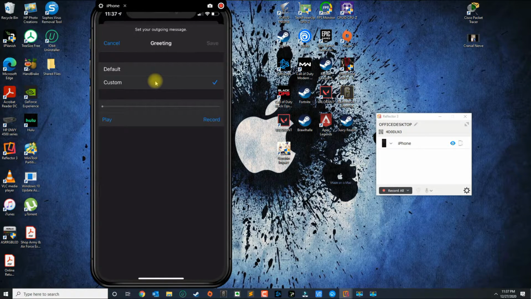From custom, you will basically click record, and then that will start recording your voice as you speak. And then once you record your voice, you will click save. And then from that point, anybody that leaves your voicemail will get that greeting from you.